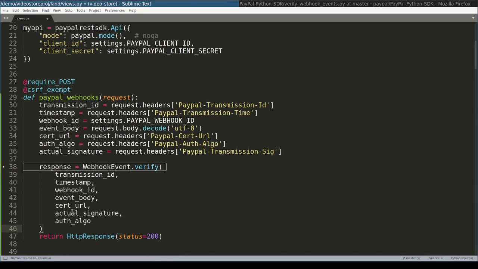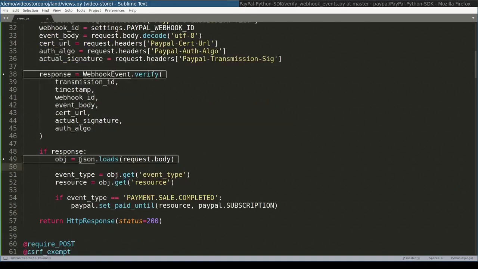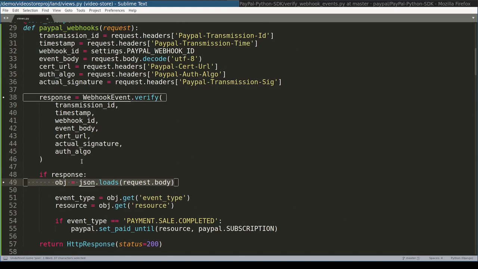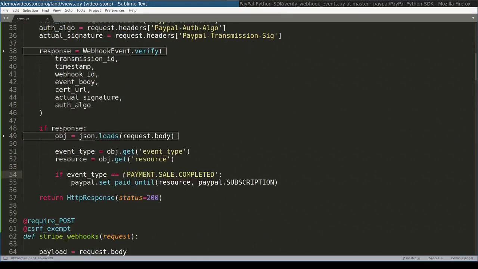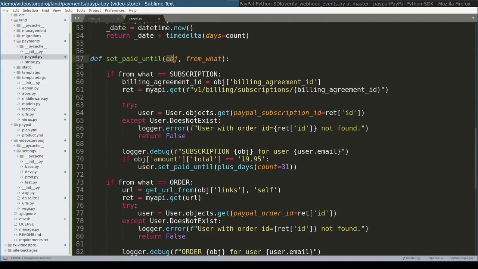So in case the webhook was verified, which means it comes from a valid source like PayPal, then I will extract the JSON object from the request body. And this verification is critical. If you don't verify that this webhook event comes from a valid source, meaning from PayPal, then this function call is a huge security risk. We are interested in payment sale completed events. And in case this event happens, I will call this function. This function is defined in the PayPal module of this project, and it will contain a billing agreement ID. The billing agreement ID is our subscription ID, which was saved earlier in our user model.